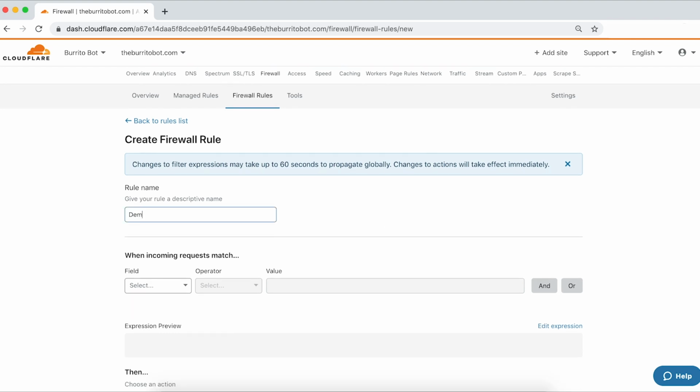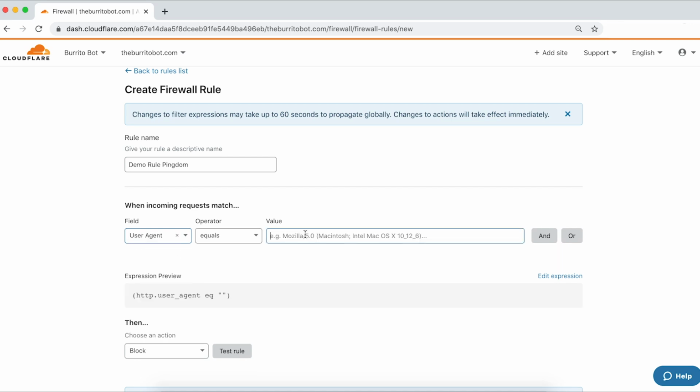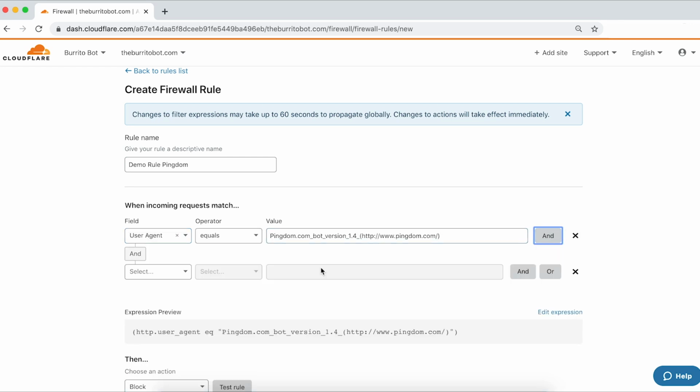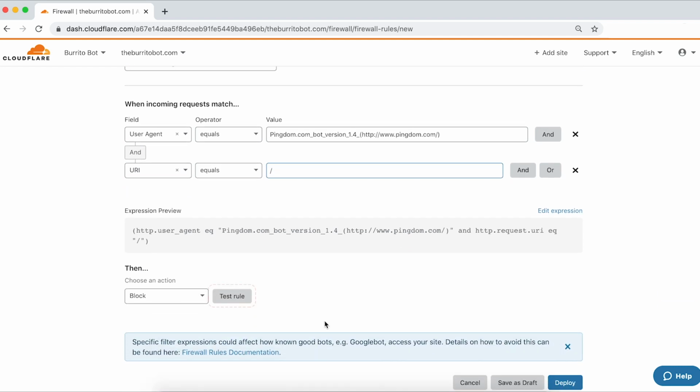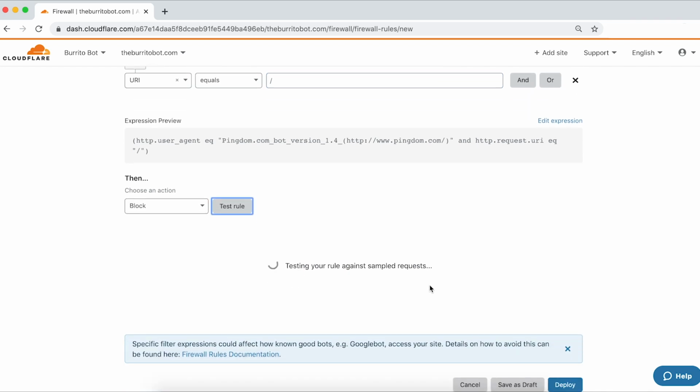assign a name, add the Pingdom user agent, and add another criteria to match the URI equals to slash. When initially deploying the rule, you can run a test that will provide an estimate on the number of matches against historic traffic.